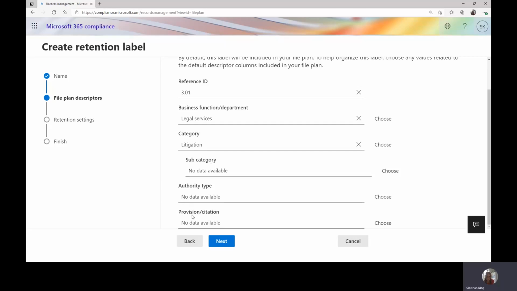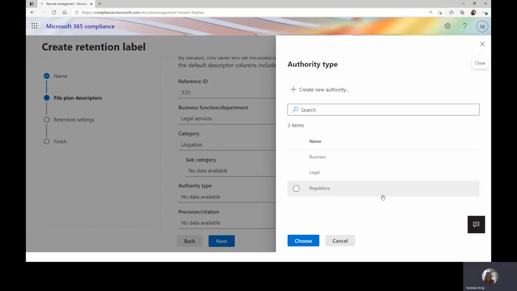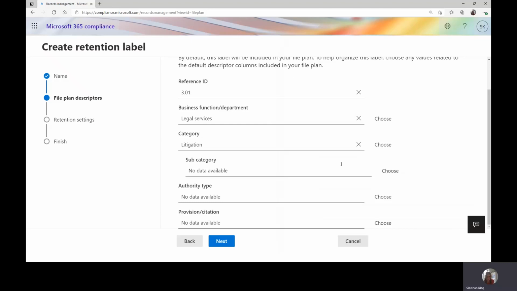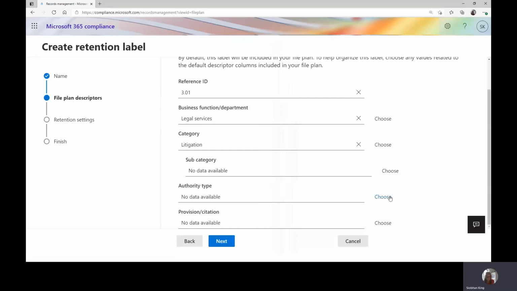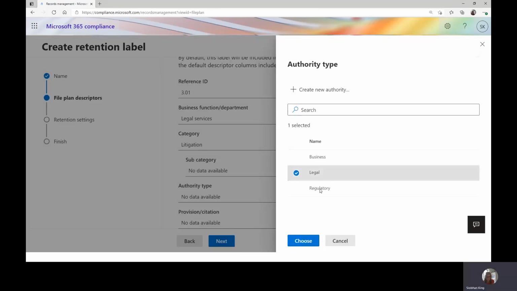The authority type and provision citation are about the justifications for your retention schedule and labels. The authority type is about what kind of authority is lent. So is it the business rule, or is it legal or regulatory? Now, the three names that come pre-packaged in Microsoft 365 may be enough alone for you, or you may need to create a new authority. Say if you have professional standards that you need to meet, or a code of conduct from which all of your retention rules are derived. For this one, let's choose legal.